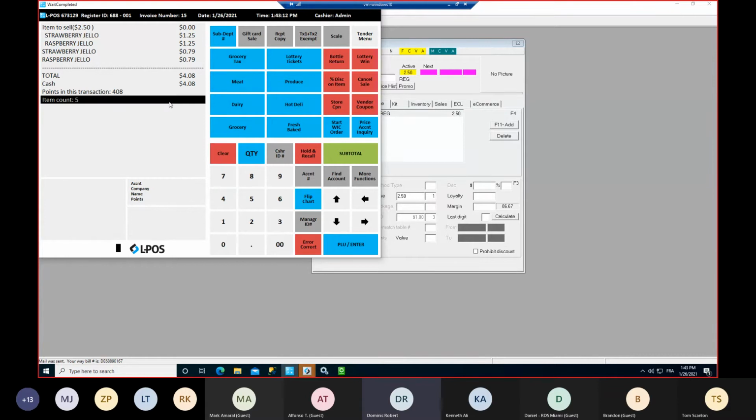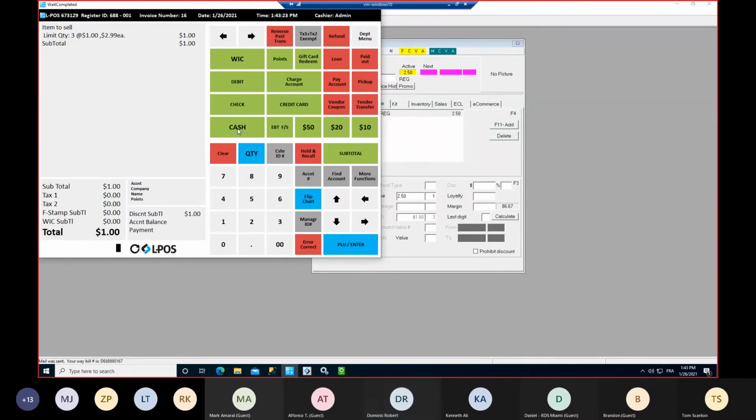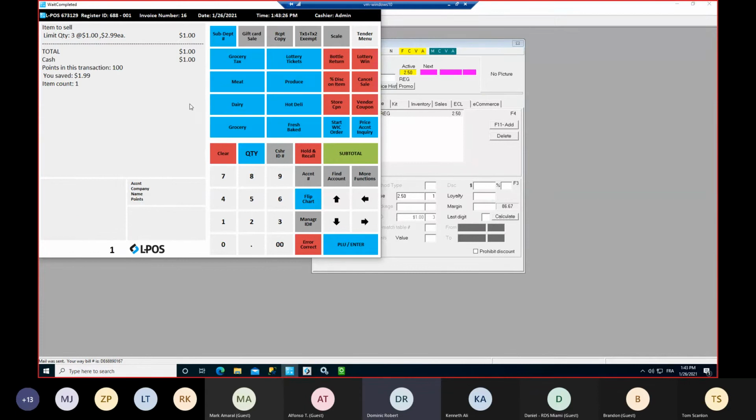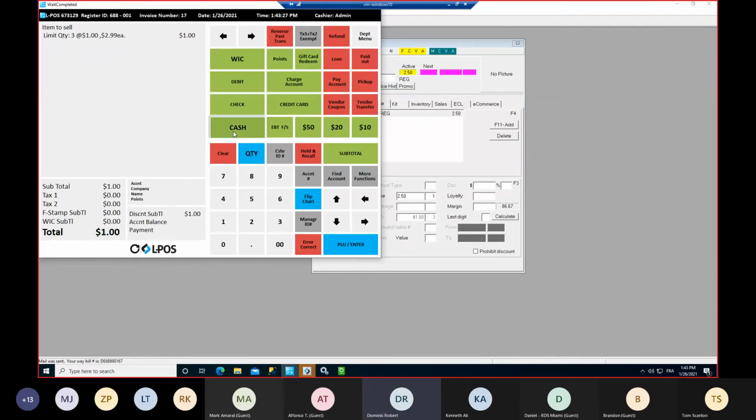To complete the transaction, you can either press F1 on your keyboard for subtotal, which requires being in the transaction, then press cash, or you can open the tender menu and press cash.